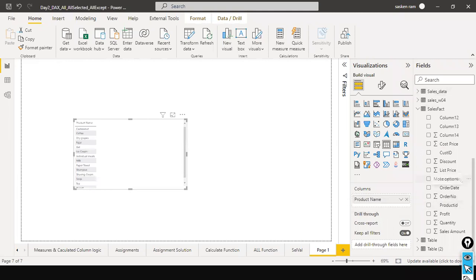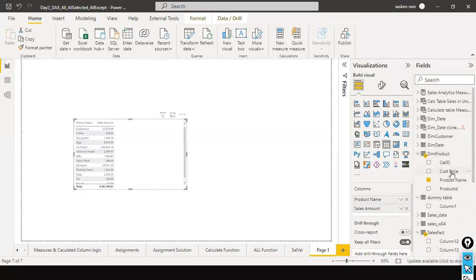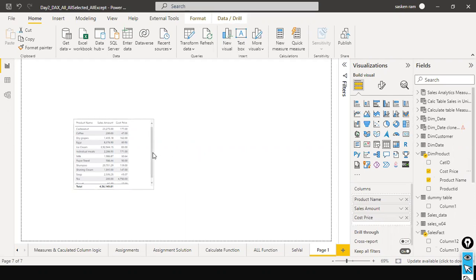In the sales fact table, the sales amount shows how much sales we made for each thing. And then what is the cost price? Oh, cost price is available here itself. But anyhow, if I put it here, the cost price also shows, because the relationship exists between these two tables. With the product name, you can bring the cost price here too.